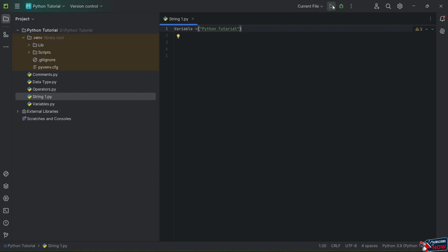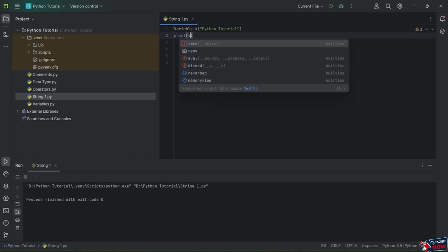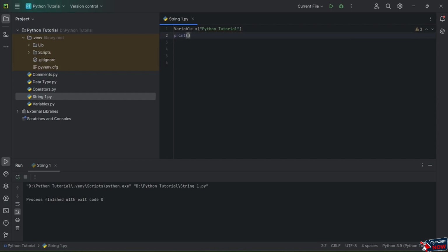And as you can see, if I come here, let's give the print command. And if I type variable, and now if I run my code, you can see Python tutorial, this particular statement, will be printed. Okay. So over here, I don't have to use these parentheses. Without parentheses also, if I run this, it will show me the same thing.